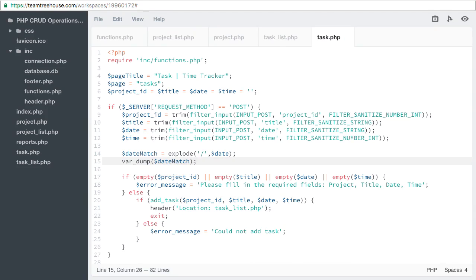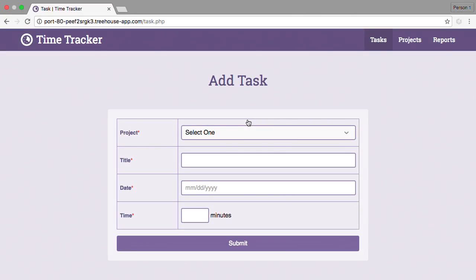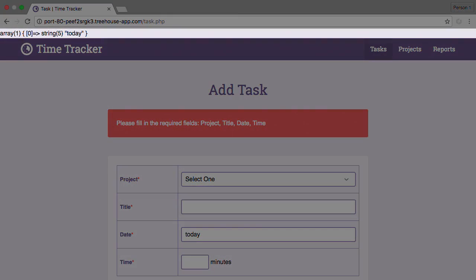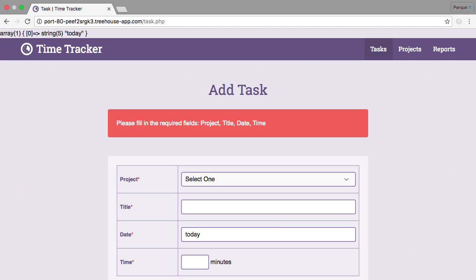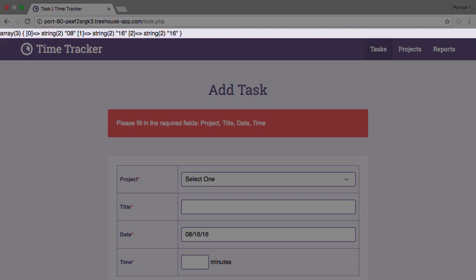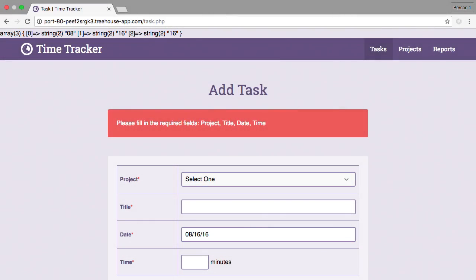Now let's go back to the browser. Let's start with a completely invalid date and just type today. When we submit the form, we see that the dateMatch is set to a single item array with the entire string as the first element. Now let's change this to put in a valid date that's just in the wrong format. This is a valid date, but not the format we want. Now we see that dateMatch is a 3-item array, with each piece of the date as a separate element. Excellent, just what we want.